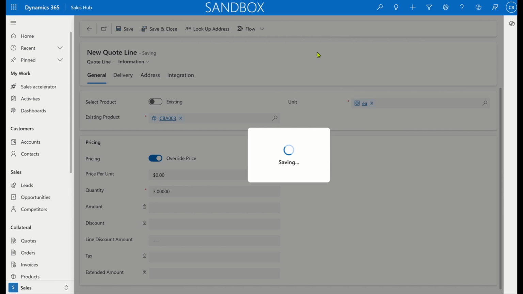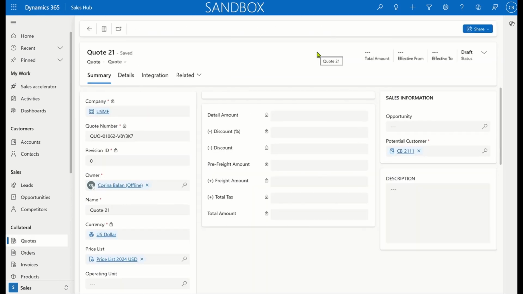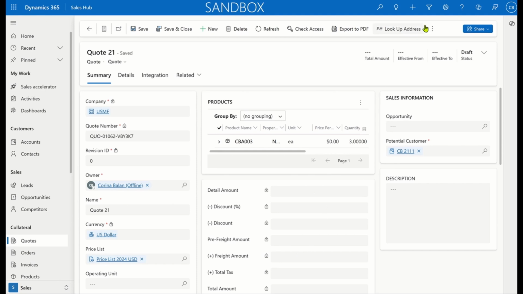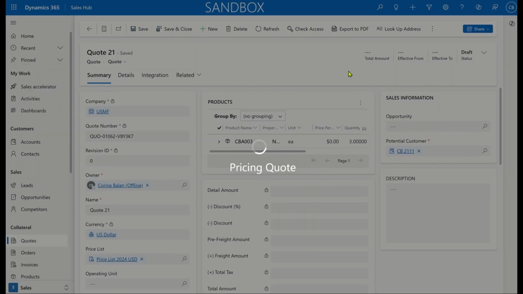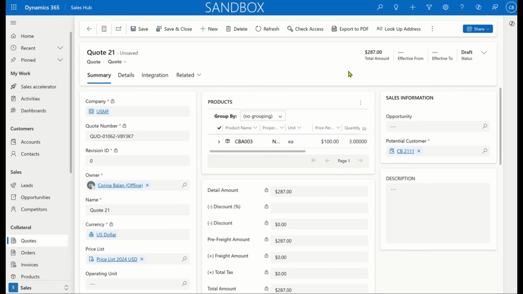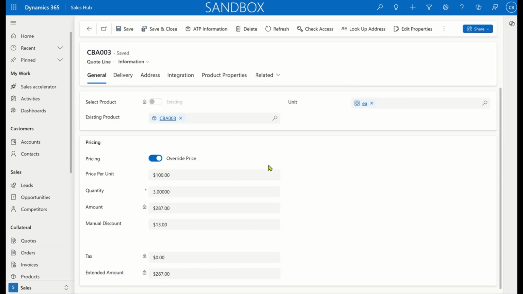Because Dual-write on demand is enabled and seamless sync is disabled, no prices or totals are synced automatically. So the user has to go in and press the price quote button on the quote form. Once that's done, I'll be seeing the prices, the discounts, and the totals being synced back from F&O as expected.